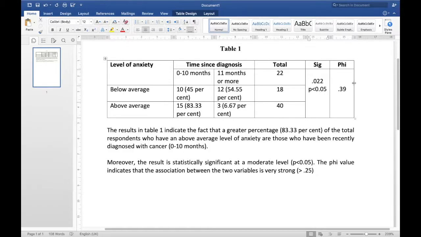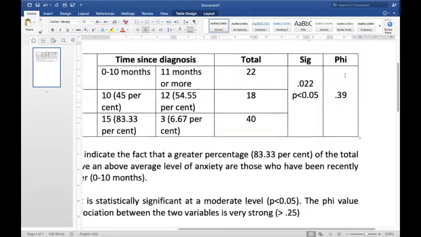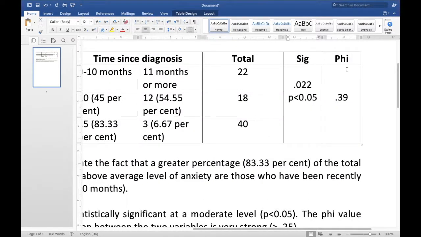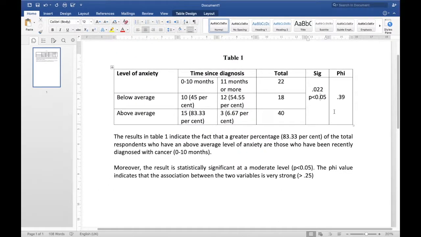Now the other part that I want to talk about is the phi value. A lot of people don't interpret the phi value. The phi value or the Cramer's V, both are similar. They both tell us, especially the phi value, the strength of association between the two categorical variables that we are studying. We know that there is a statistically significant association between the level of anxiety and the time since diagnosis. So they both have a connection. That means that the association is not by chance, it's not an accident.